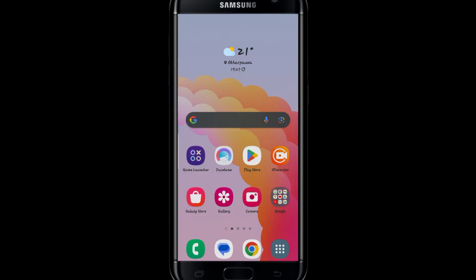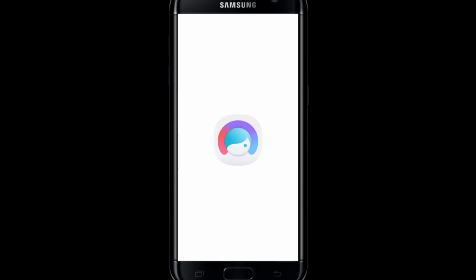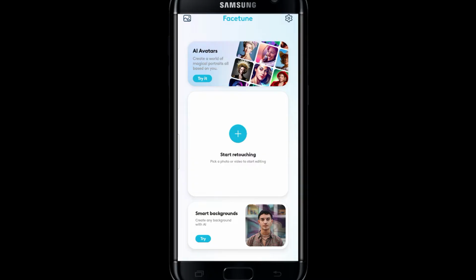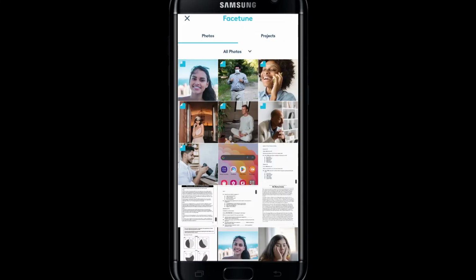First of all, just go ahead and open up the Facetune application. Once the application is opened up and you are logged into your account, simply select your picture by tapping on the galleries icon at the top left corner. Now just go ahead and select your desired photo.